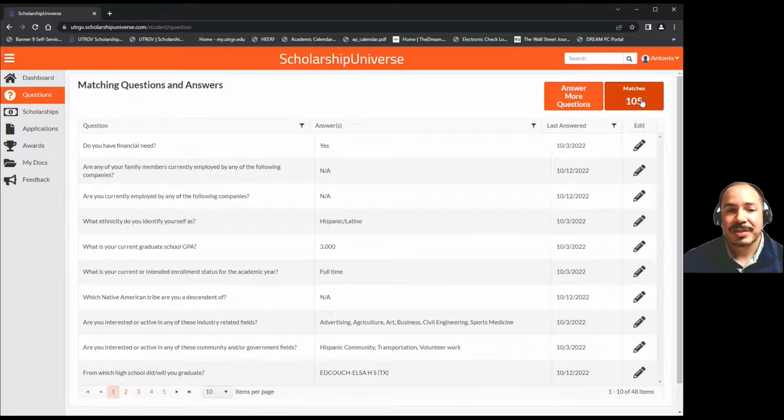As students answer their questions, this count will continue to increase based on their responses. Next to the matches box, the student will see the answer more questions box, which is right here. Students can continue to answer more questions if they desire to do so. If students need to edit their questions, they can go to the edit section and click on the pencil icon to change their responses, which is right here.